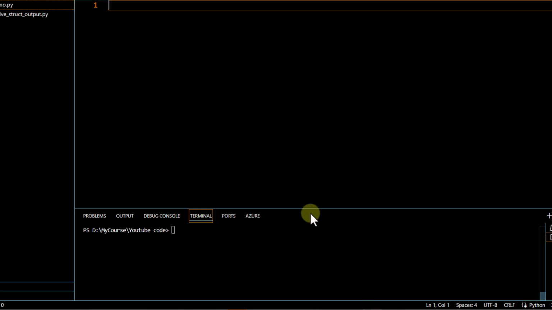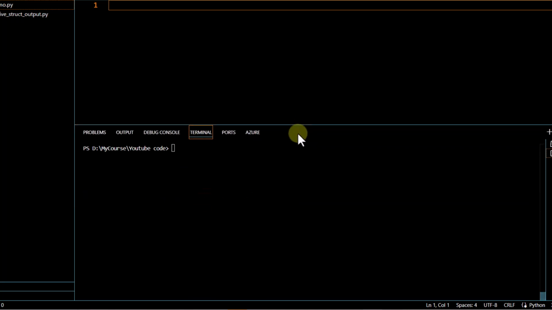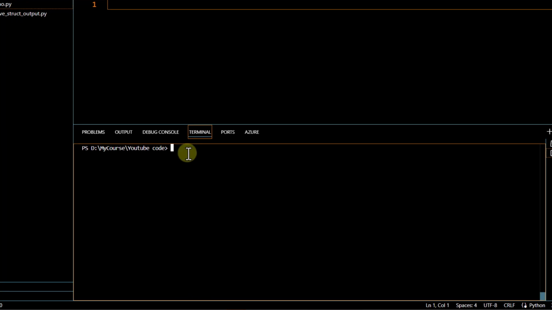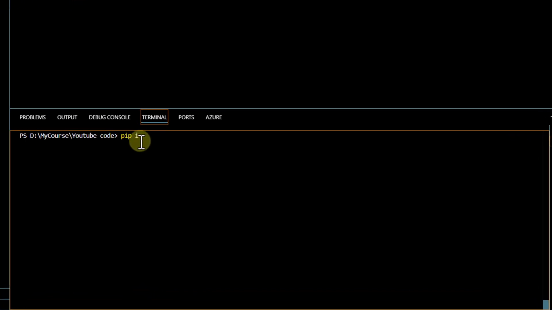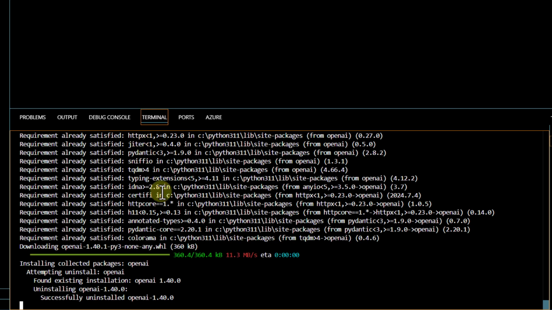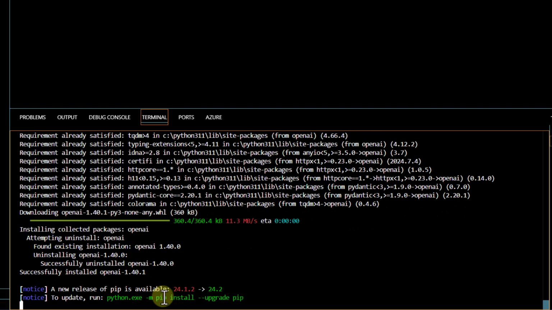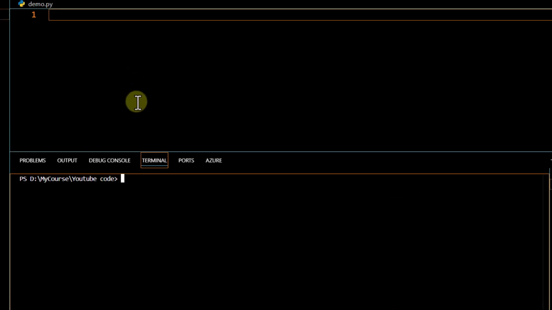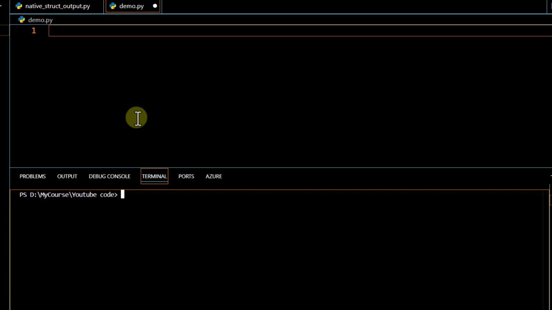For that, first of all, you need to upgrade your OpenAI so that you will have access to all these newly introduced capabilities. To upgrade your OpenAI, you can just run this command, pip install --upgrade openai. And here you can see a 1.4x version is going to be installed, and then we have successfully installed 1.40.1. First, we are going to write code to get the response in the unstructured format, and later we will modify our code and enable all these new capabilities to get the data in the structured format.